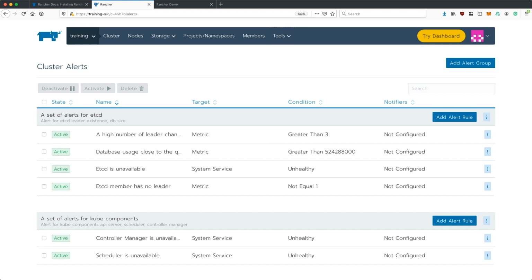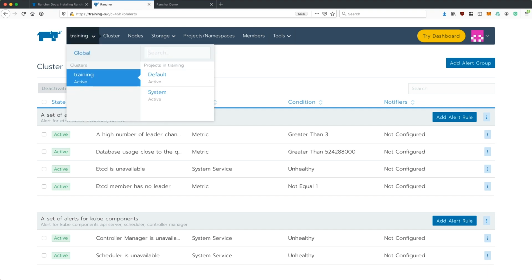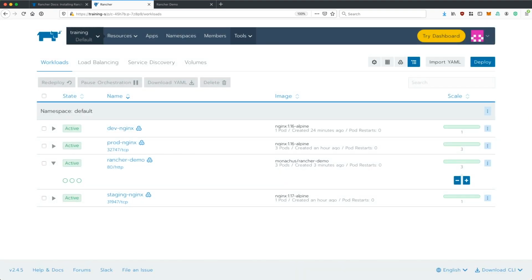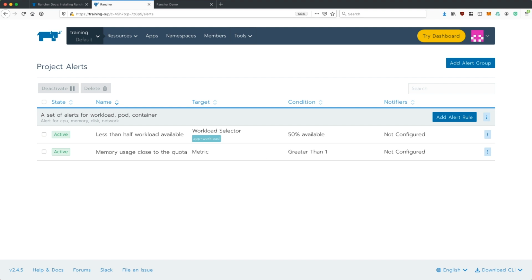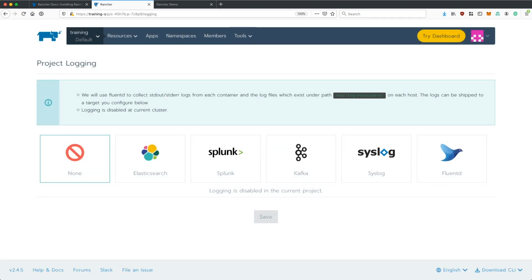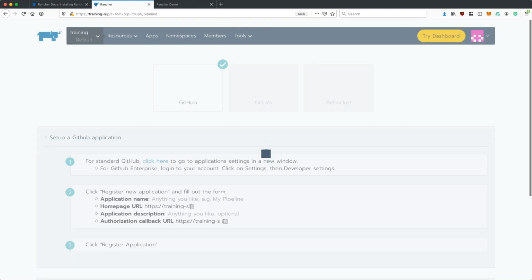At the cluster level, we ship with monitoring for all of the cluster components, so you can get alerts on etcd failures or scheduler problems or various other things. And within each cluster, you can also set up alerts for the individual workloads running in the project. You can also do cluster and project level logging to any of these endpoints, and it can be independent. You can send cluster logs to one place and project logs to somewhere else for each project.